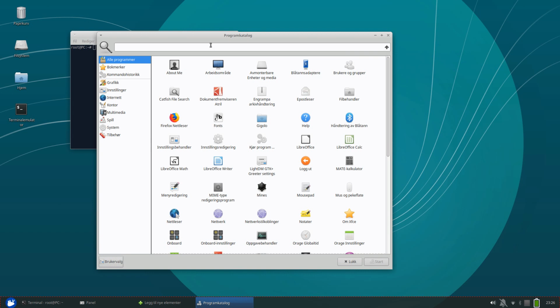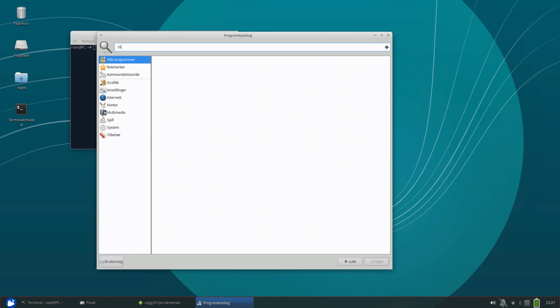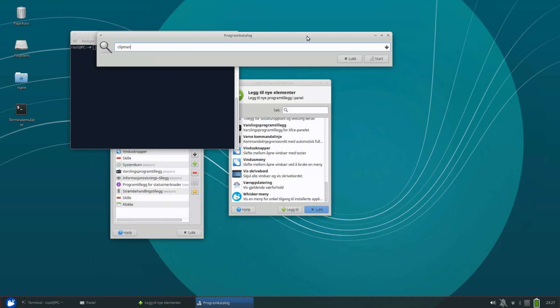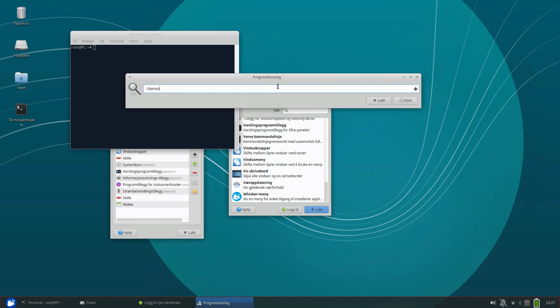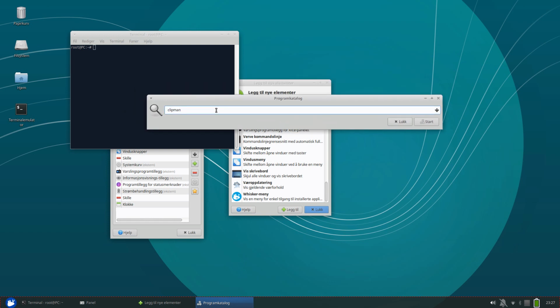Well, I was searching for something. There is a function called clipman. It doesn't show up here, so I just de-expand, if that is a word, the list and go back to this original form. Click enter and there, no result. Close.